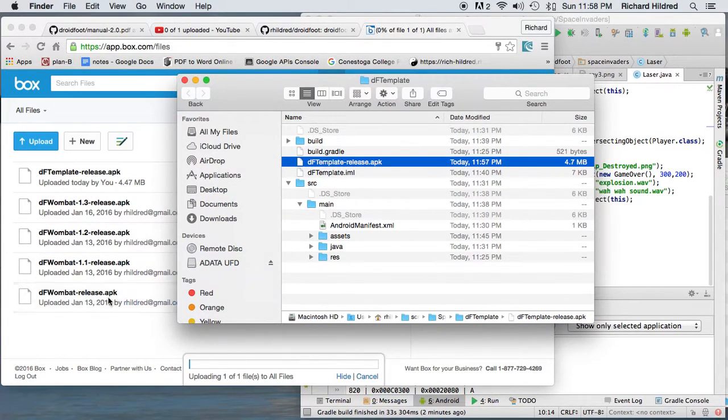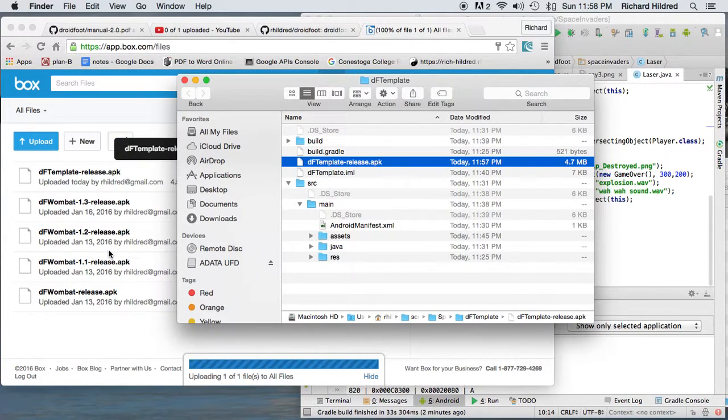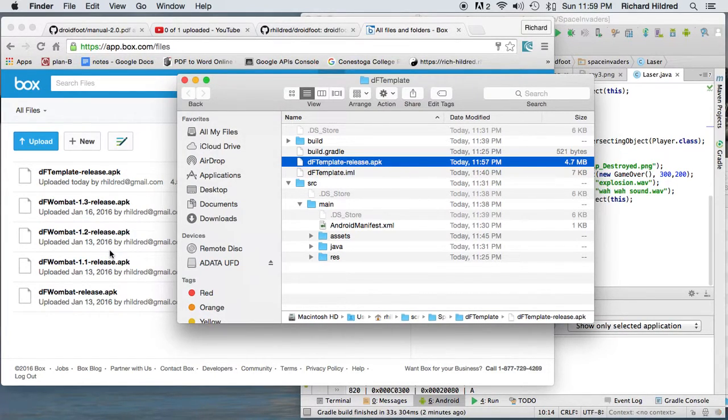Drop it, I'm gonna drag it on there. It's gonna upload it. 4.47 megabytes, so that's my file with all the images in it. And now I'm just gonna go on my device and download the APK file.